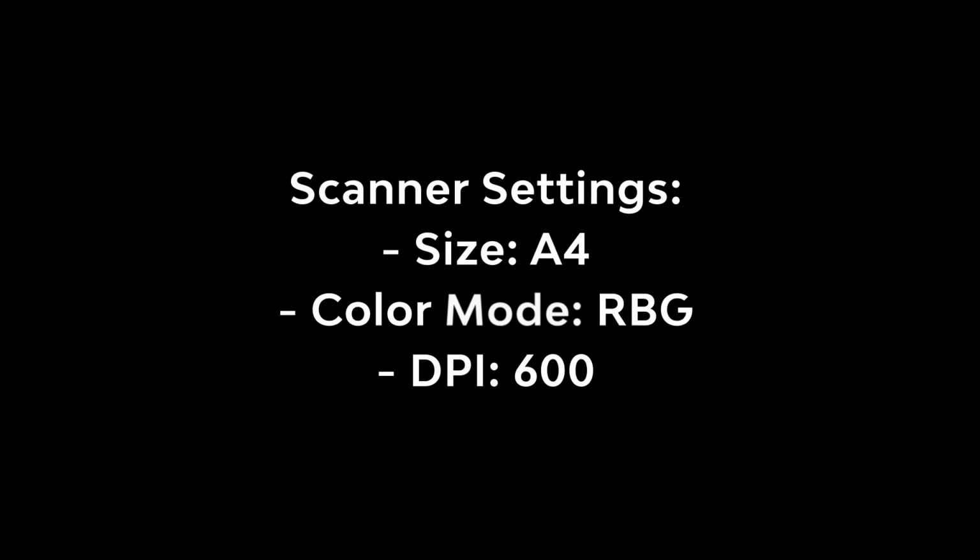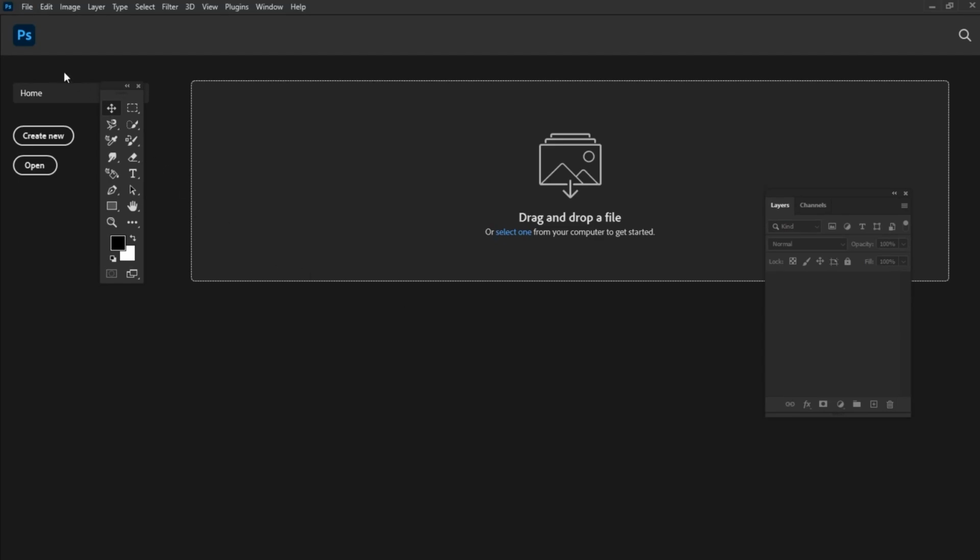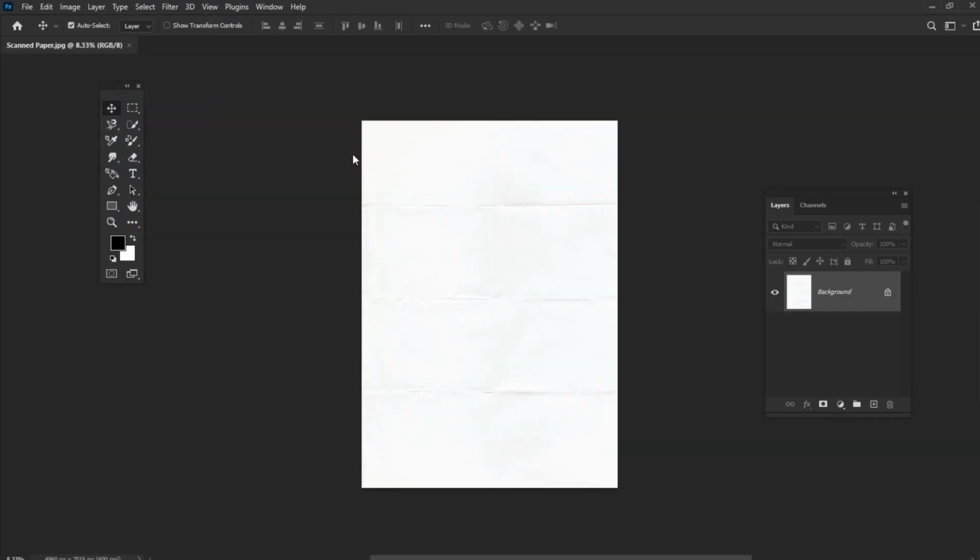First of all, you need to create a scan of your folded paper. I used the settings which you can see on the screen. You can also try to take a photo of your paper with a smartphone if you don't have a scanner. Let's open our image. Don't worry if your result looks too white, we will fix it in the next steps.